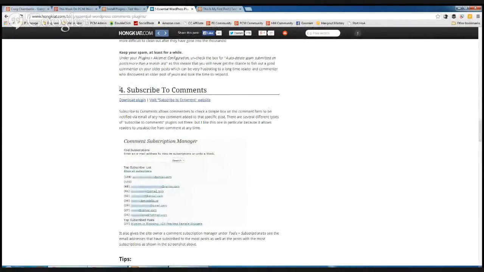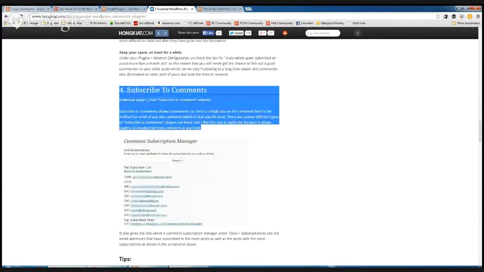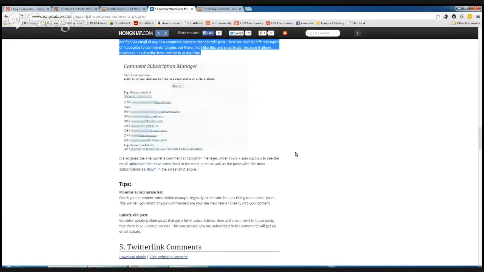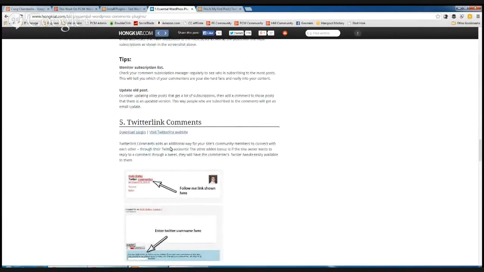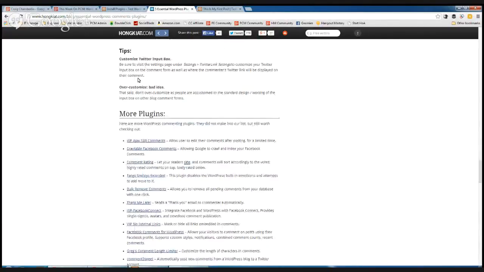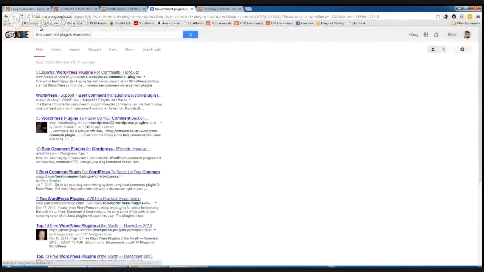See, this is a perfect example of a plugin where I'm like, oh, that would be cool. I didn't even think to have that feature. This will happen to you a lot when you're using WordPress, by the way. Twitter Link Comments adds an additional way for your site's community members to connect with each other through their Twitter accounts. So there's a few comment plugins, okay? But don't just stop at one list, guys. There's so many good comment systems out there.